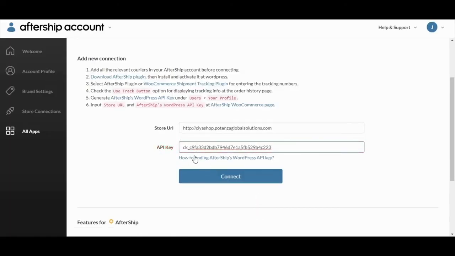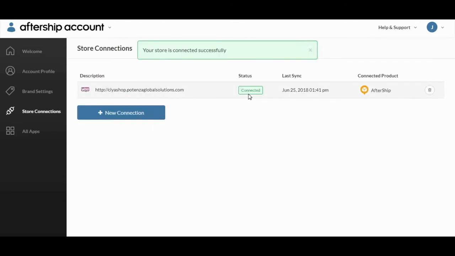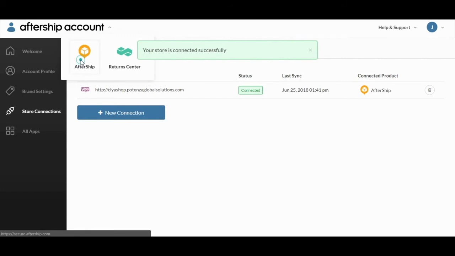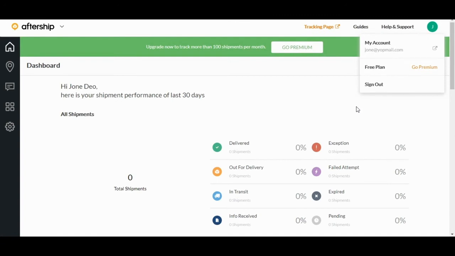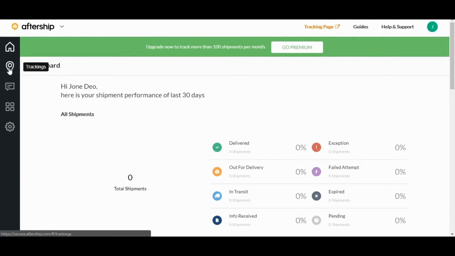Enter API key here. Click on Connect button. Now your store is connected with AfterShip account. Let's go to AfterShip panel. Click on AfterShip. Click on Tracking.